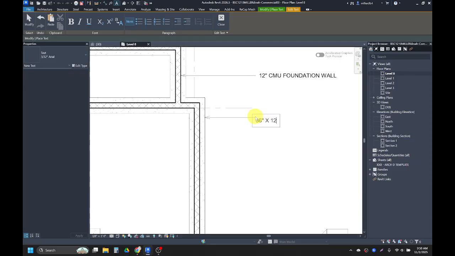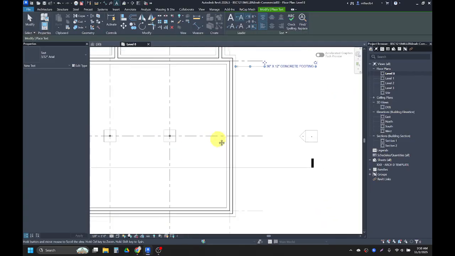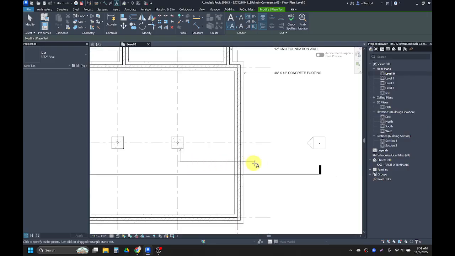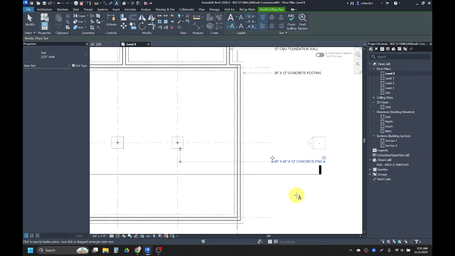36 by 12-inch concrete footing. And then if I wanted to have a bend like it does here for our pillars, or for our pads underneath our pillars, we can do a 2-segment arrow in which we'll click where you want the bend, and then again I'll come out, and then I'll type 48 inch by 48 inch by 12 inch concrete pad, and then click off.